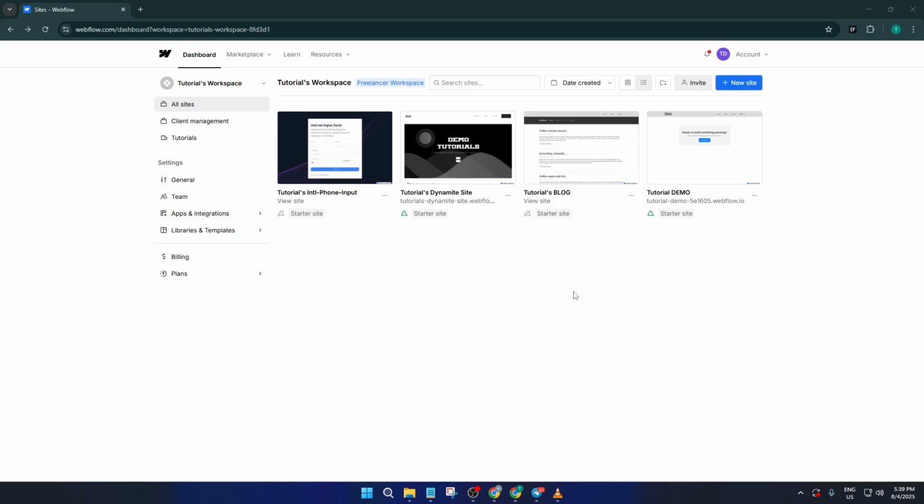So you're already logged into your Webflow account and you're staring at your dashboard. This is where all of your different Webflow sites are listed. Think of it as your personal command center, where you can see every web project you're working on all in one place. Now the first step is to choose the site you want to edit.